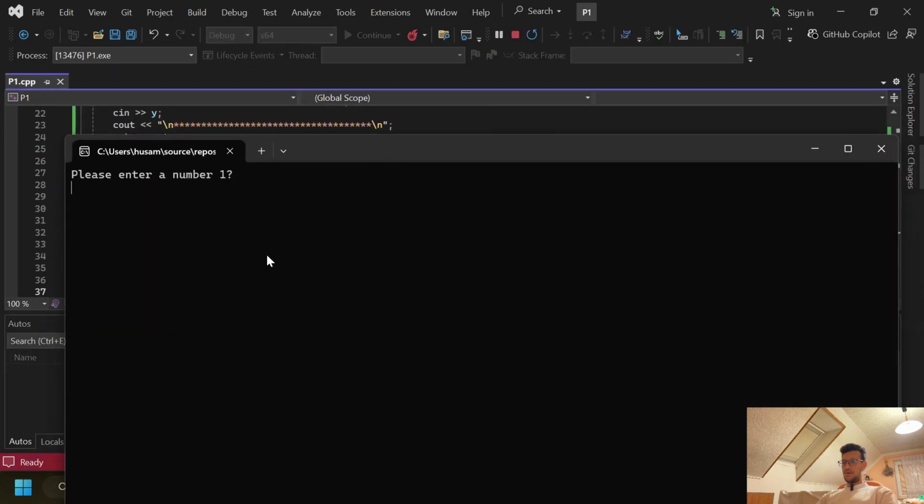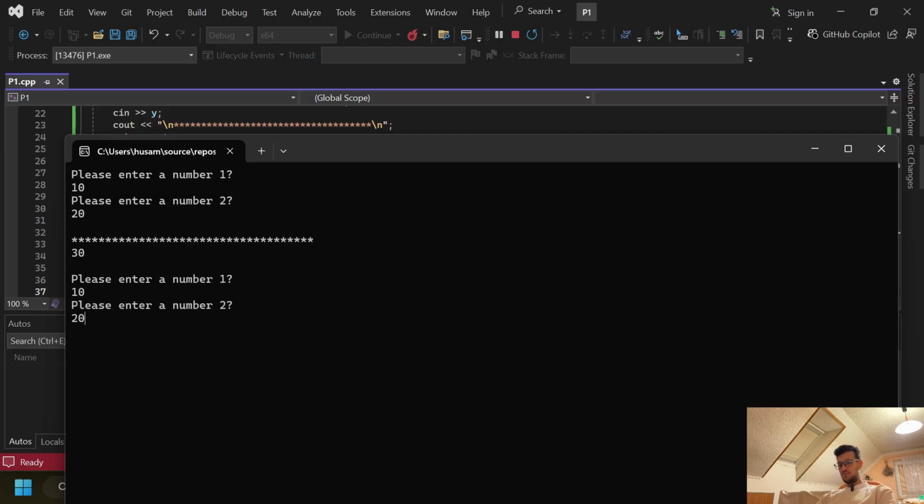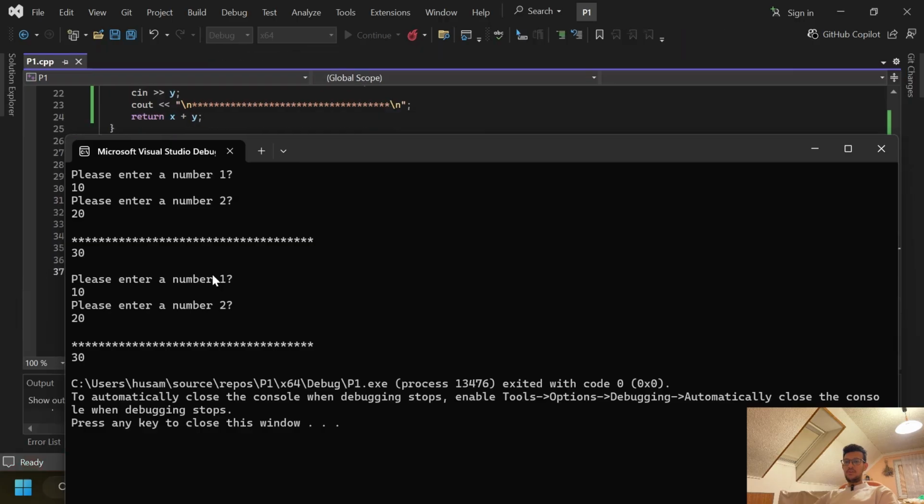Perfect. The compiler displays on the console screen the first question from the procedure. Please enter number 1: 10. Please enter number 2: 20. 10 plus 20 is 30. Correct. Please enter number 1. This is now the function asking me the questions. 10. Please enter number 2: 20, which gives me 30.